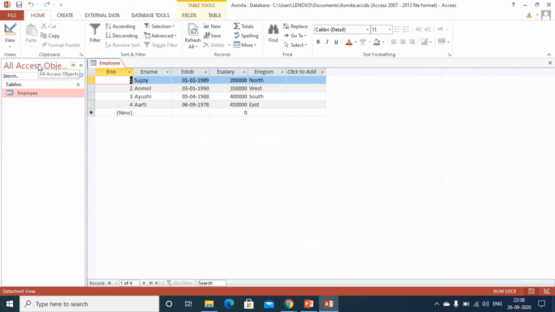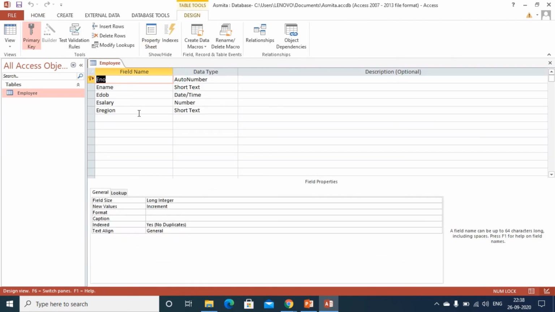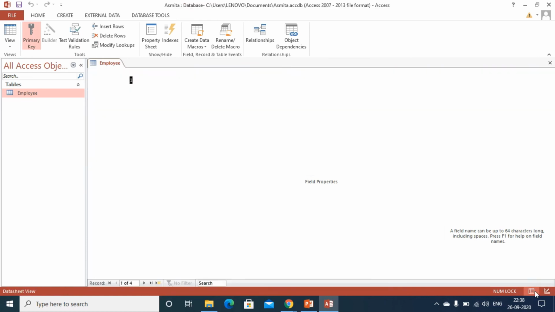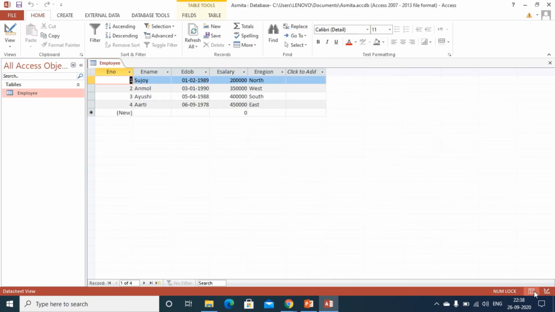Okay children, now let me show you another way. In the status bar at bottom right corner, you can see two options are given, design view and datasheet view. Click on the design view, it will show you field name and its data type. Now click on datasheet view, it will show you data of the table. Got it children?